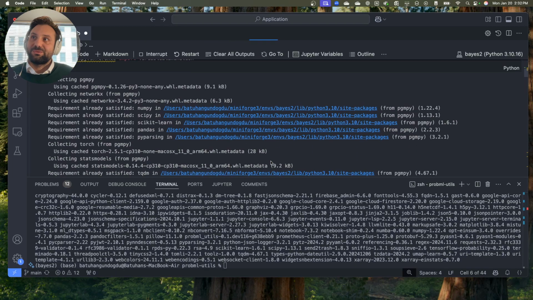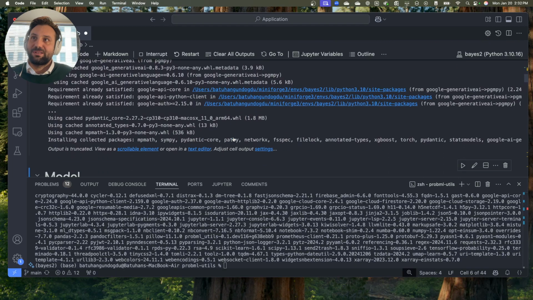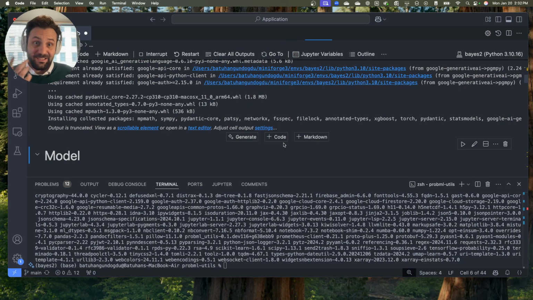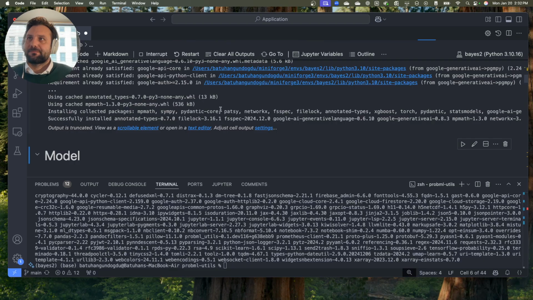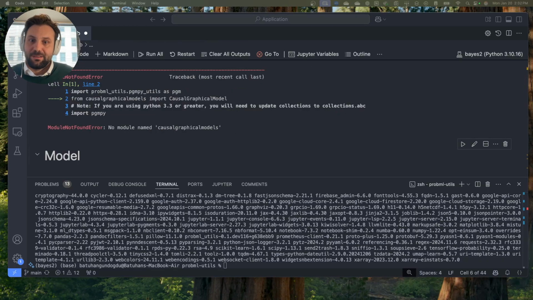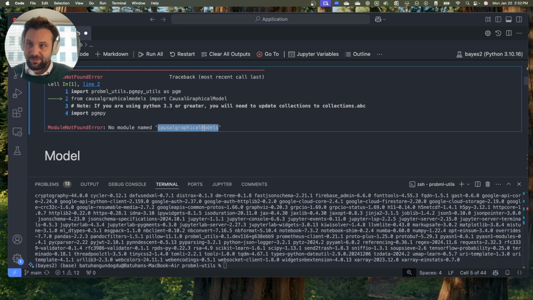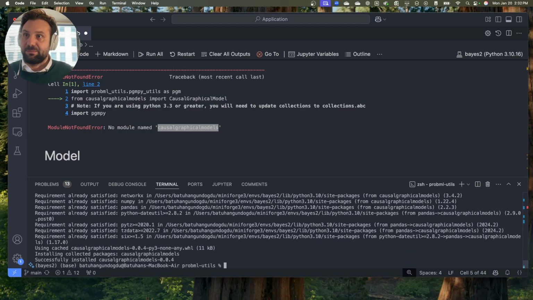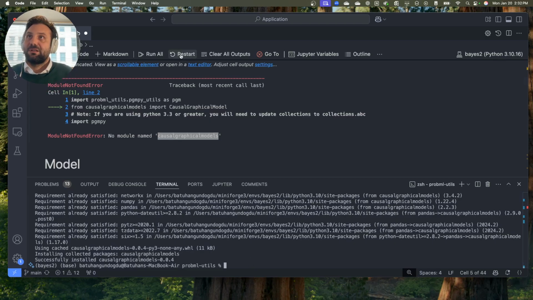When I run, it's not going to run again. It's caching some of the things. It's going to again give me an error because it's going to be missing some things, but let's see. Alright, now the thing that I'm missing is causal graphical models. What I'm going to do is copy that, and in my terminal do pip install causal graphical models. It's installed.